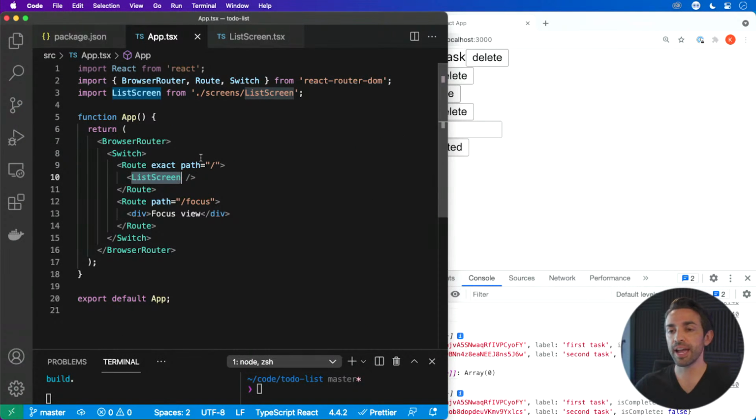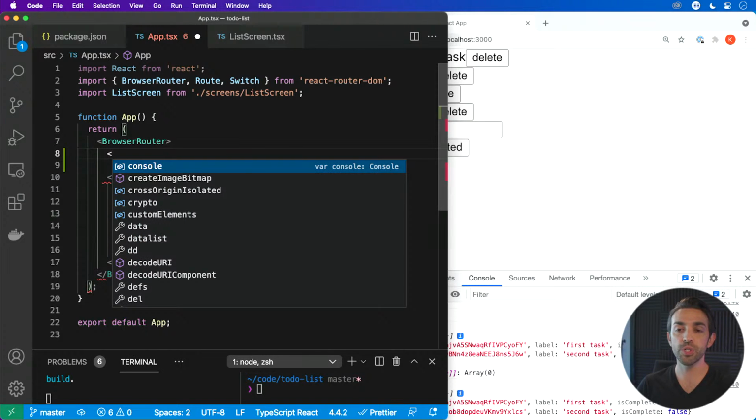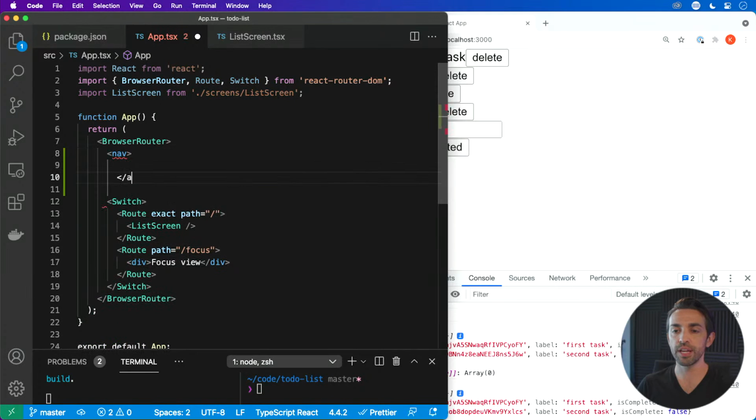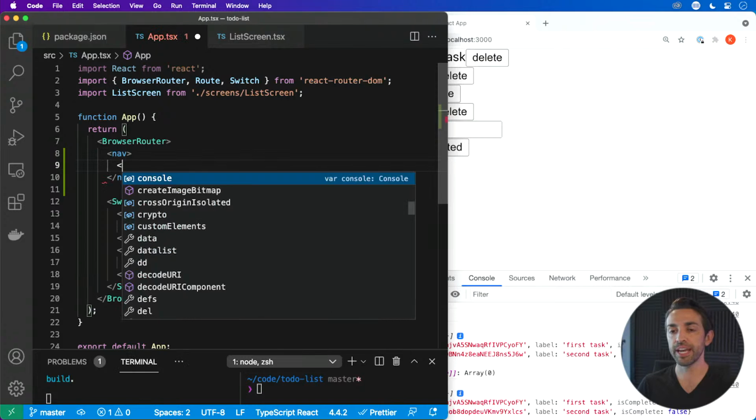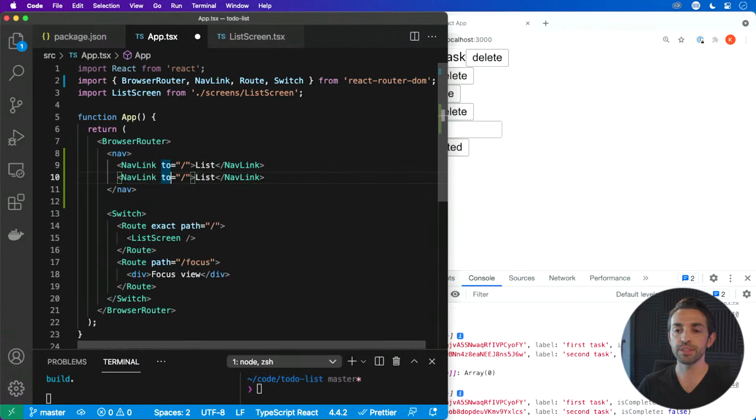So up here in our app component, this is where we have our two screens. And so I think this is a good place to go ahead and put in our tabbed navigation. So let's just use, for semantics, our nav HTML tag. And within there, we're going to have two nav links from React Router DOM. So the first one is going to go to our root route for the list view, and the second one is going to go to our focus route for our focus view.